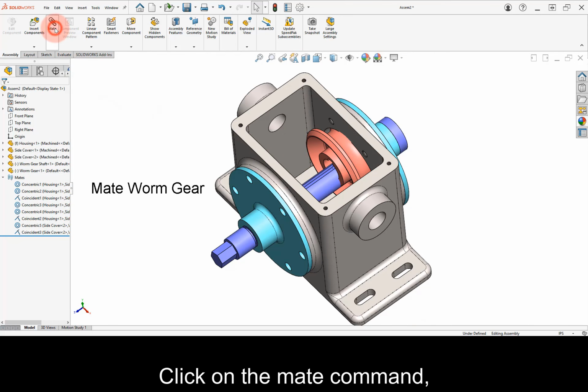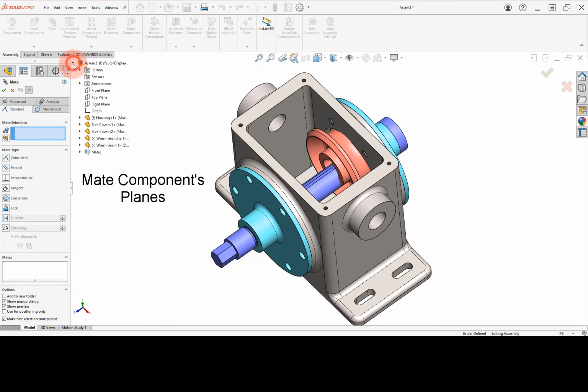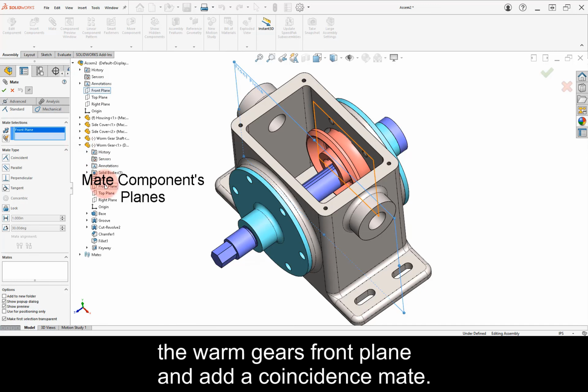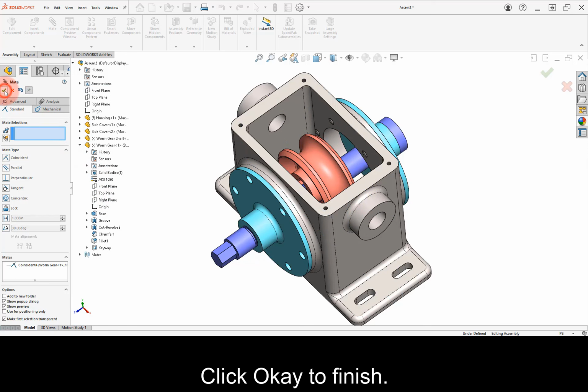Click on the Mate command, select the assembly's front plane, the worm gear's front plane, and add a coincident mate. Click OK to finish.